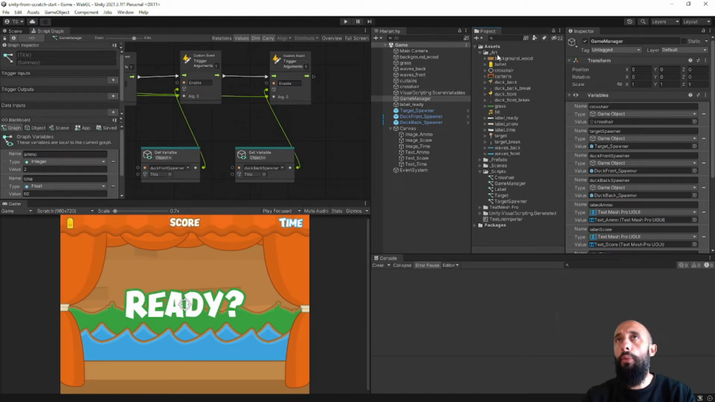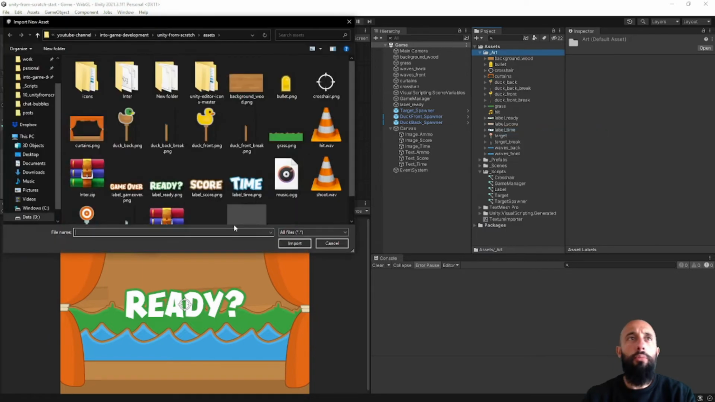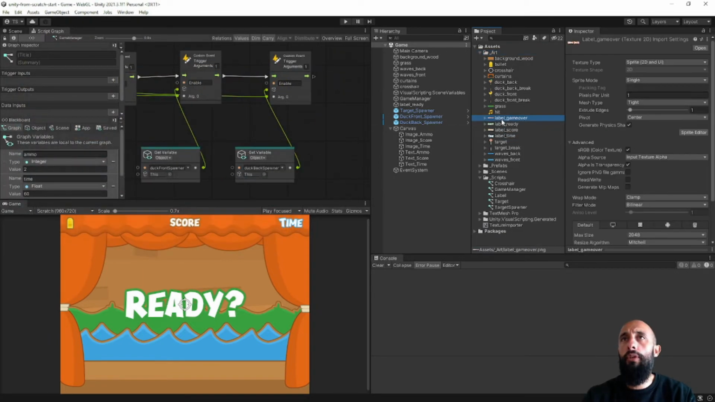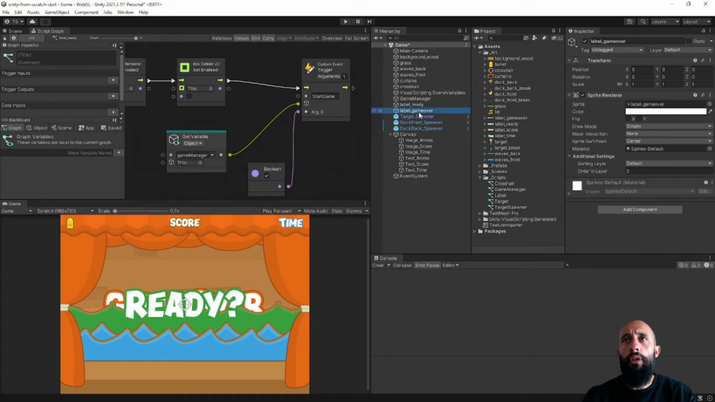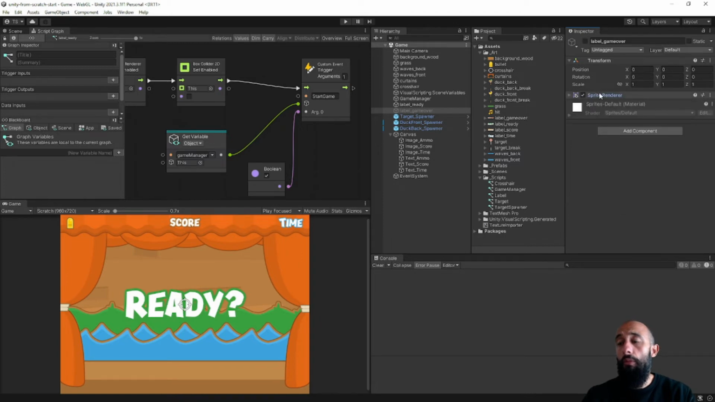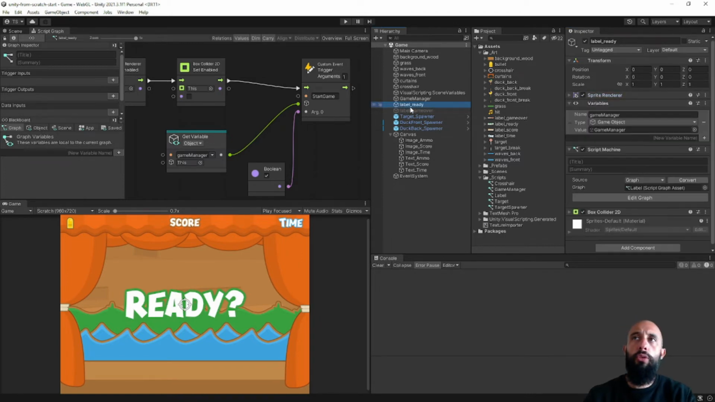So let's just import the label, and I'm going to import a new asset, and we have the label game over. Let's just import into the screen, and the label game over is exactly in the same place as the label ready. Let's just put it in the same layer, and this label game over starts disabled. And what we are going to do is reuse the exact same component from the label ready, because when the player has the game over and presses the label, we are going to call start game again, and the game is going to start again from the beginning.